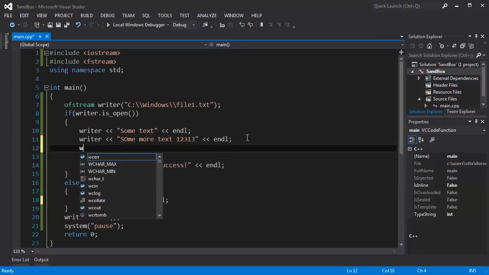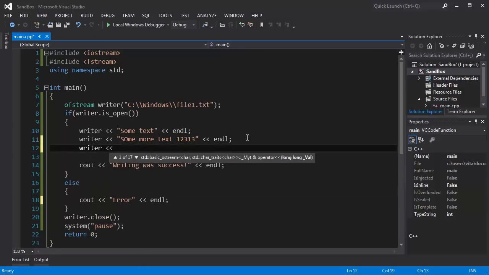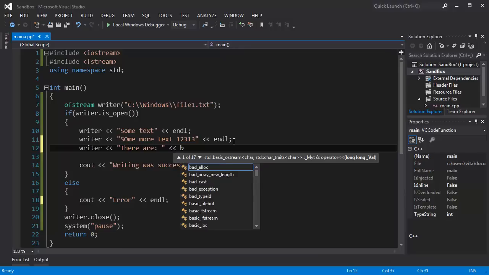You can also do it like the cout command. You can write some text and some variables. For example, there are, and we can write the value of birds, for example.